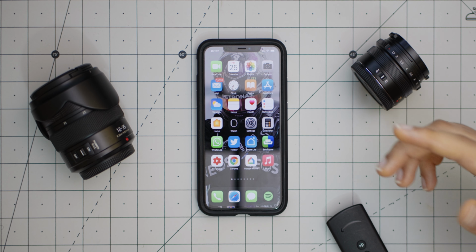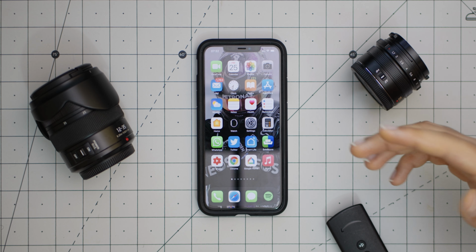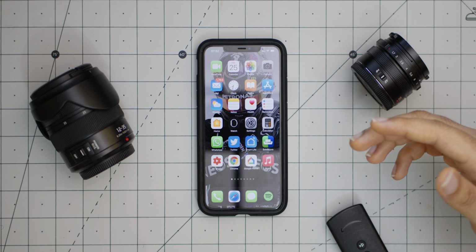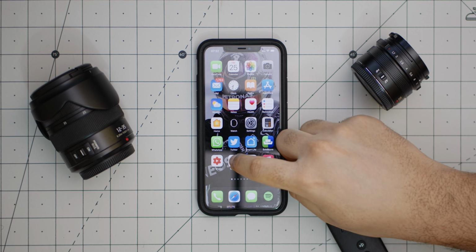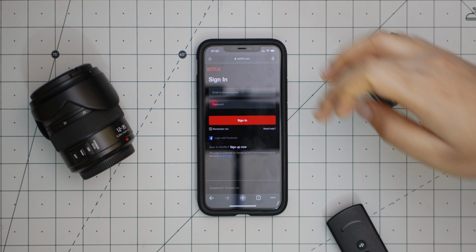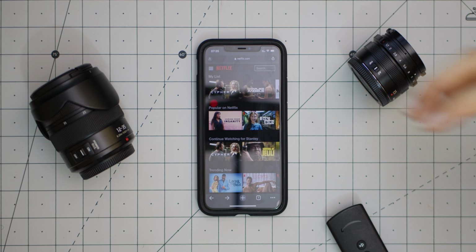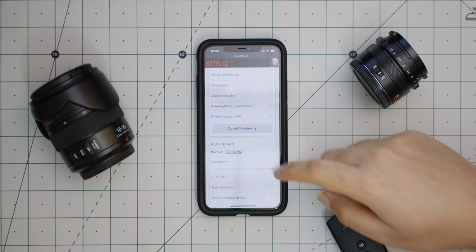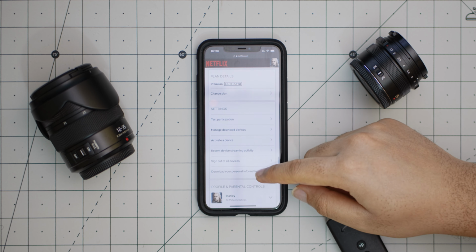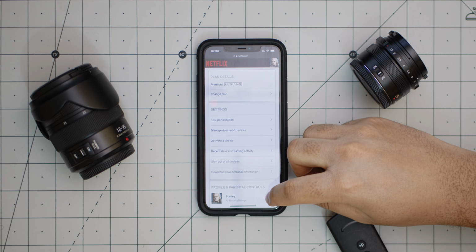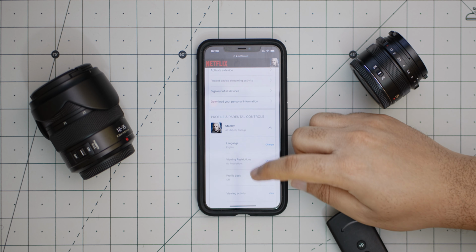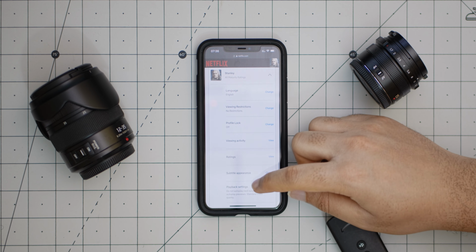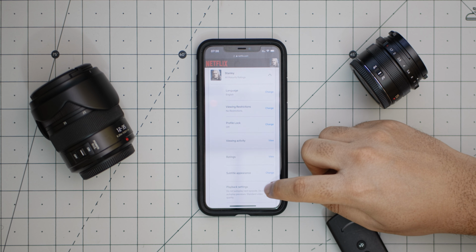So I'm going to show you guys how to save data while watching Netflix on any of these devices I just mentioned. What you have to do is go into your browser and of course load up netflix.com, then log in. After you log in, hit these three bars here and go into accounts. On the accounts page, scroll down to where you have your profile and hit the arrow next to it. Now you want to scroll down and go into where it says playback settings, hit change.